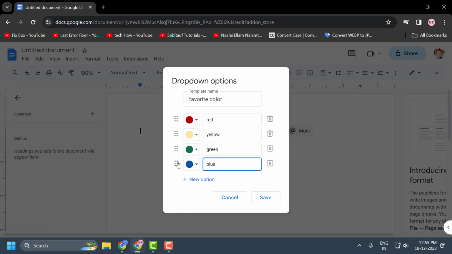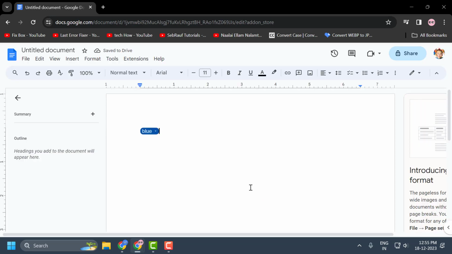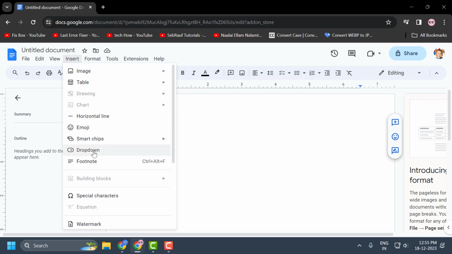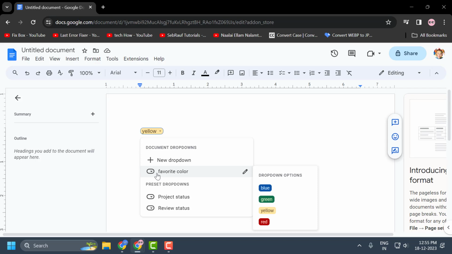After doing it, you can also drag these colors to change this selection, and after that select save to save changes. Now you can click on this drop-down and change it and select the color you want. After that you can also open it by clicking on Insert, selecting the drop-down, selecting this favorite color, and selecting the drop-down's option.